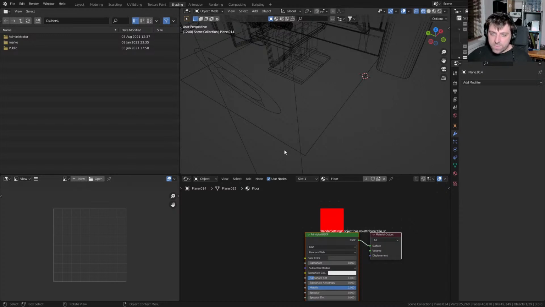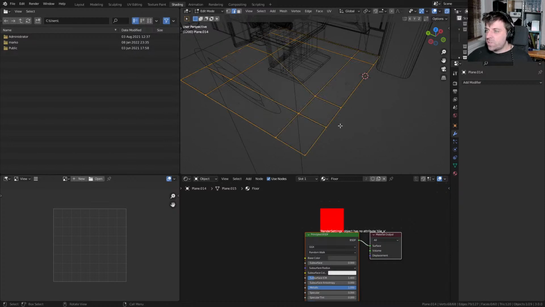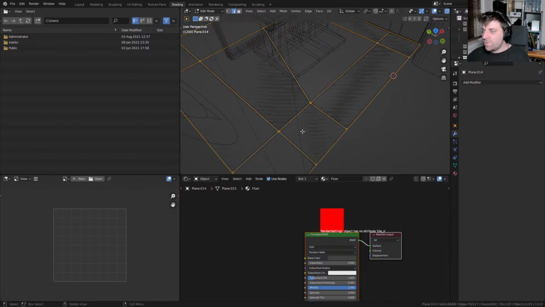Give me a sec. Any tips for someone who wants to improve their Blender foo? Is to use Blender as much as possible. Oh, there we go. Delete edges.